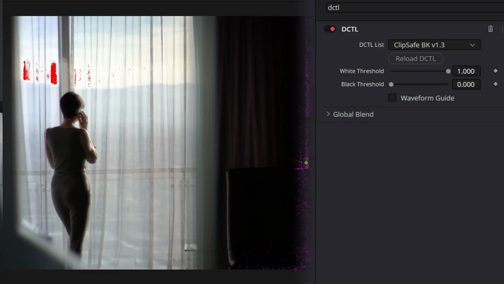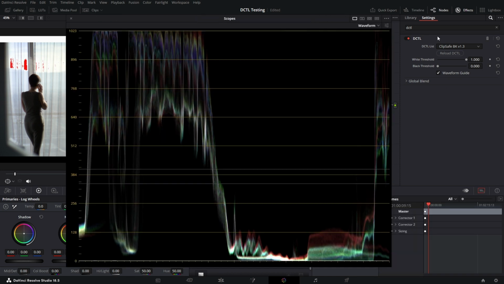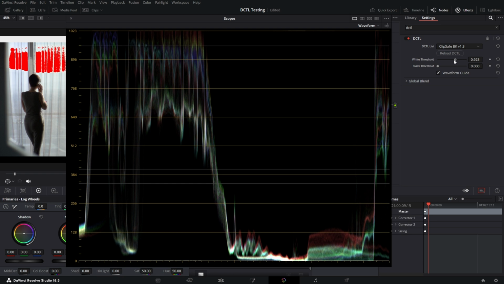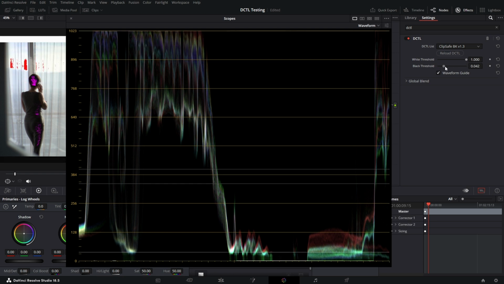At the bottom, you'll find a checkbox that says Waveform Guide, and when checked, this pops up a black and white bar on your screen that will show you directly in the waveform exactly where the ClipSafe thresholds are set. It's a very simple and visual way to understand what the QC tool is doing to eliminate confusion.